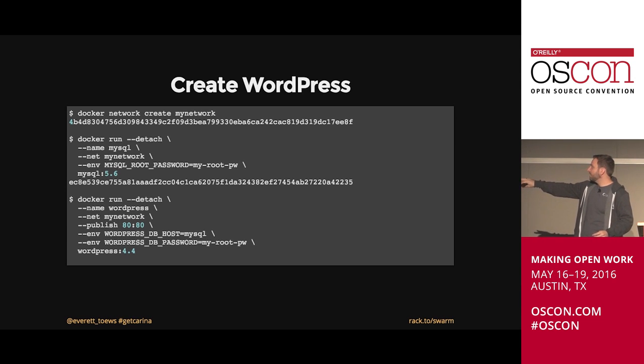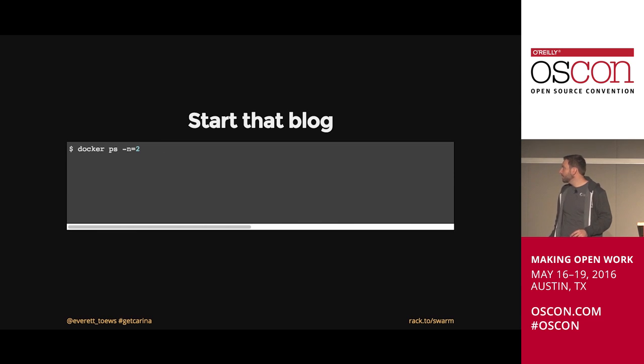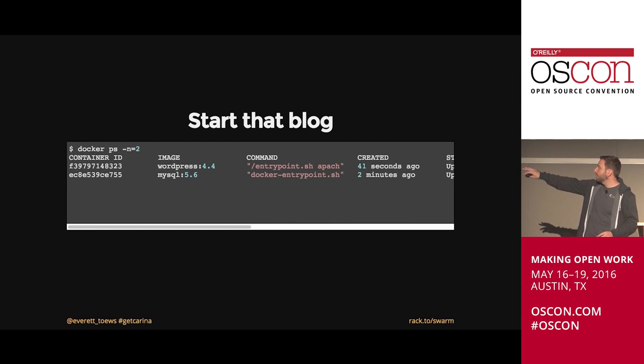We set the database host to MySQL. Notice here that that's just the name of the container. I'll come back to that in a while. And then the password for MySQL, specifying the WordPress 4.4 image. We're up and running. So let's take a look at what we just did.